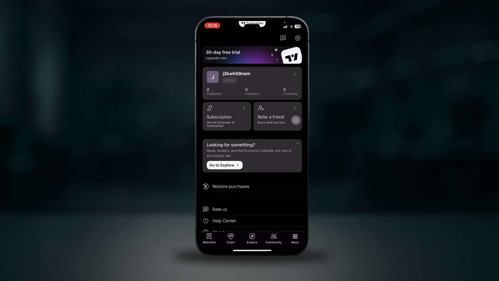Next, type in the email address you used when creating your TradingView account. Double check for typos, then tap submit. Check your inbox, look for an email from TradingView with a subject line like reset your password. If you don't see it, check spam, junk or promotion folders. If you're using Gmail, also check the updates tab.